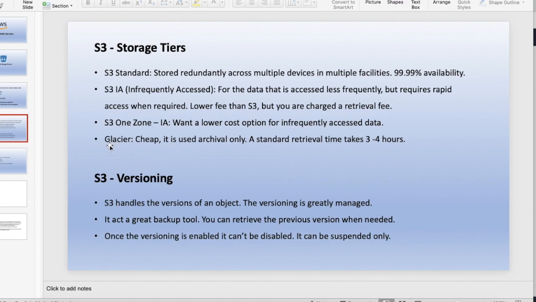Then Glacier is very cheap. It is used for archival purposes only. It means if you want to store your data or objects for a long period, you have to archive them. You can archive your data if your data has grown and your sizes have increased.